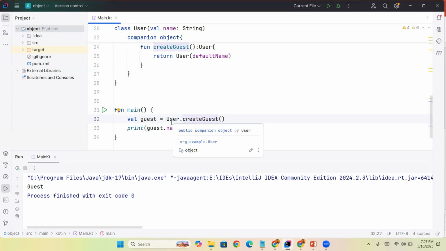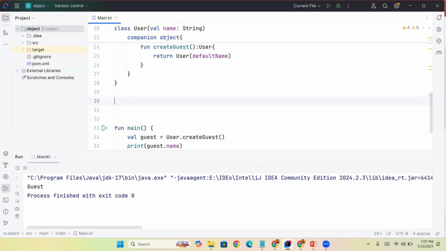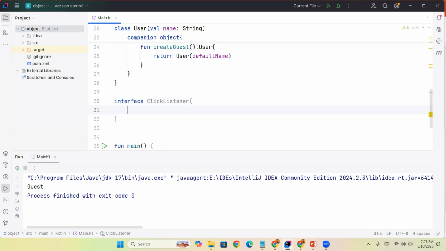Okay, now at the last, let's discuss object expressions, so you can say anonymous objects. What if you want to create an object just once and you don't want to define a class for it? Kotlin gives you object expressions, a way to create an anonymous object. Take an example. Suppose I am creating an interface here, ClickListener, and there is a function named onClick. Its body is not defined because this is an interface.